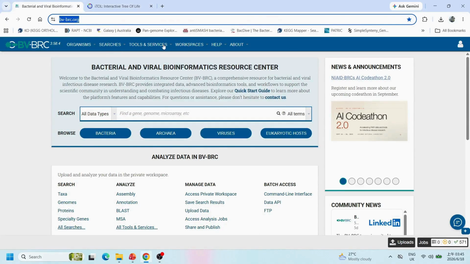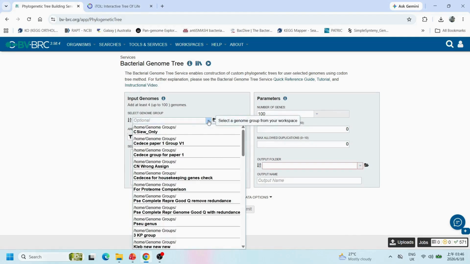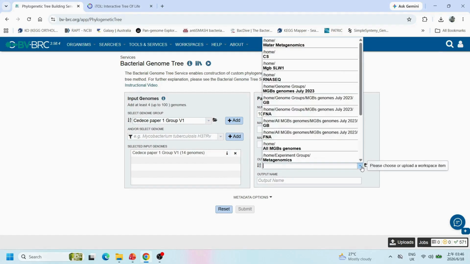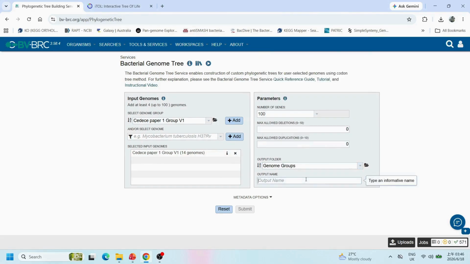Let's get started. Log on to the BV-BRC platform. Under the Tools and Services tab, select the Bacterial Genome Tree option. Select the genome group and add it to the analysis pool. Then select the output folder and assign a file name for the output. Click Submit when everything is ready for analysis.